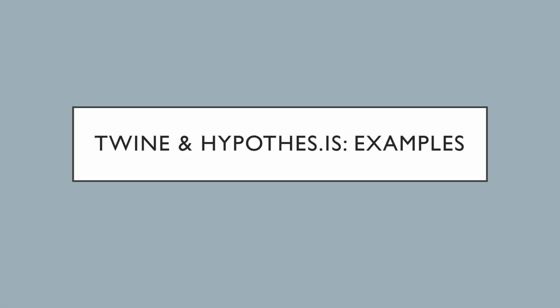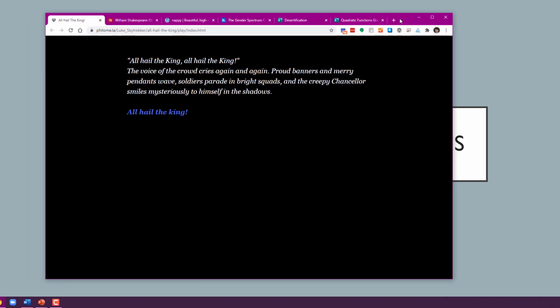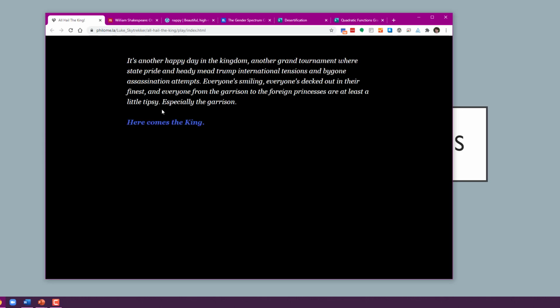All right. So I've actually got a couple examples for you of Twine and Hypothesis. So let's dive into Twine. I had a screenshot in there of an example of Twine. But here's another one called All Hail the King. And you can see it's kind of text-based. It's simple, but simple is often just as effective as something really technically fancy. So this is a story, and it's got links for you to click through.